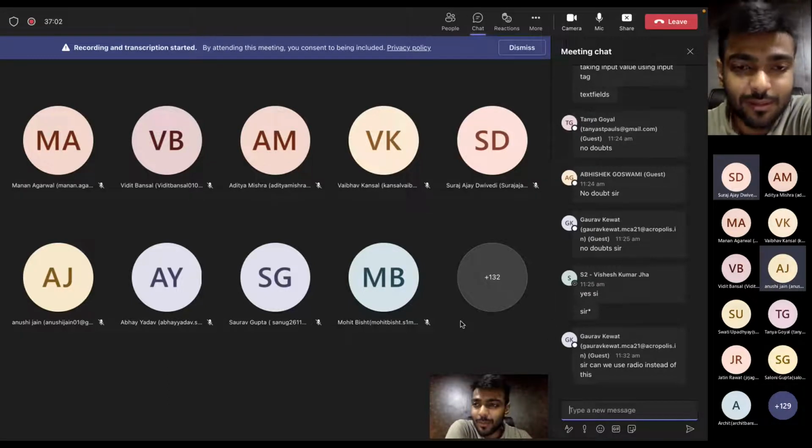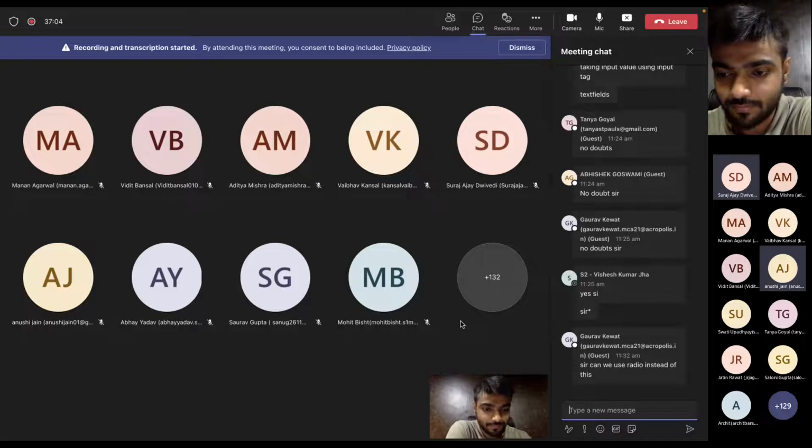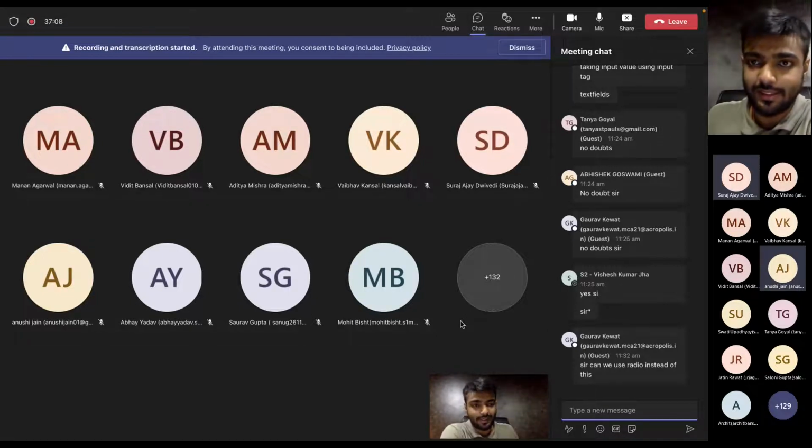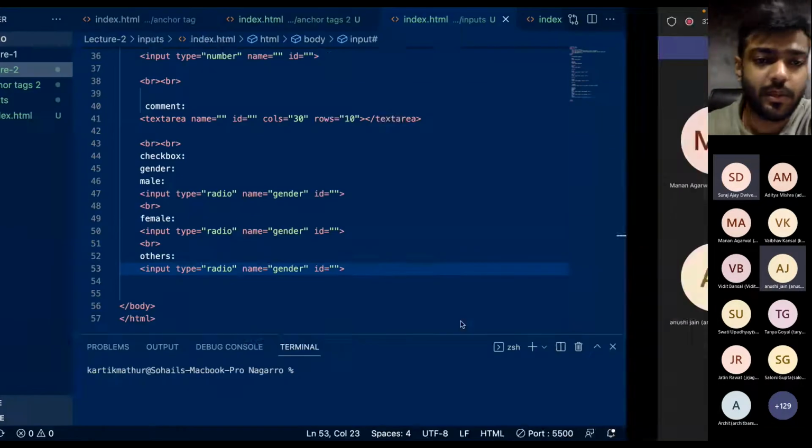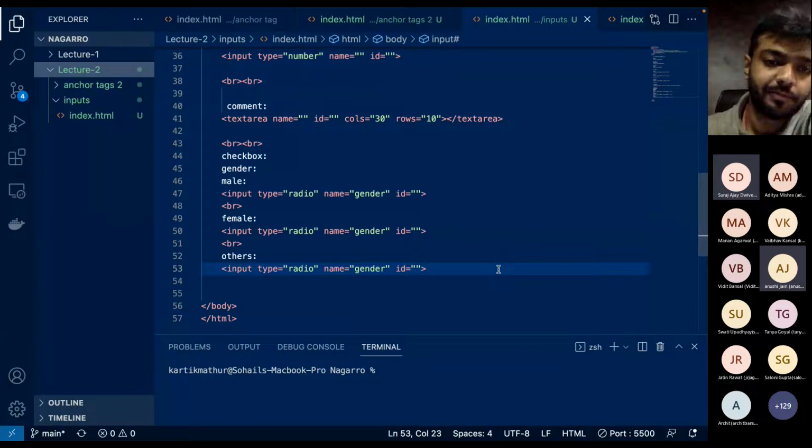Any doubts to anyone till now? Any sort of doubts to anyone? Please show the code again. Yeah, just sending the code. This code.